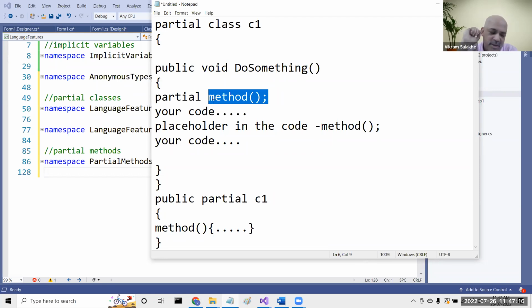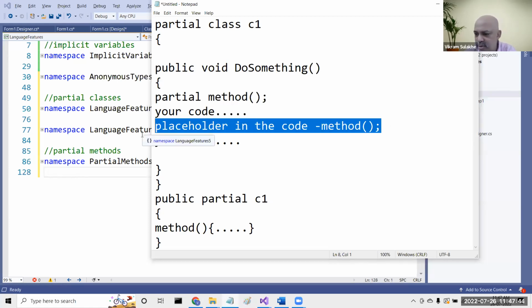Now, where is this used? Before we go into the syntax also, where is this used? Very often, Visual Studio will generate a lot of code for you. Most of the code will be generated by Visual Studio. And if you have to customize this code, Visual Studio will leave a lot of placeholders in the code. So what are the placeholders meant for? Places where you can go and write your own code.